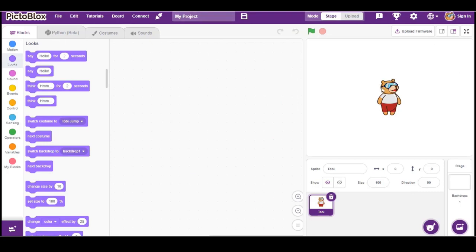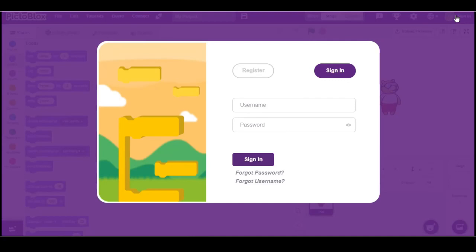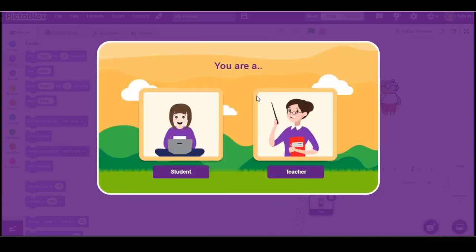Now I have an important point to know that if I wanted to create artificial intelligence project, I have to sign in on this program. But if I have not an account on PictoBlox, I must register. Then if you are an educator, you choose a teacher. If you are a student, you choose a student.